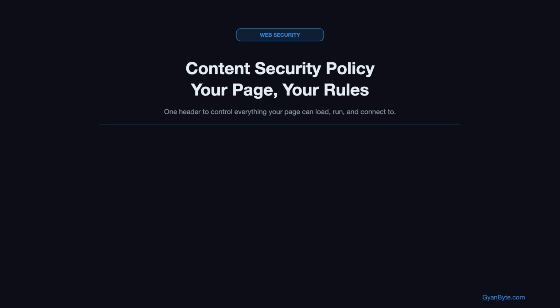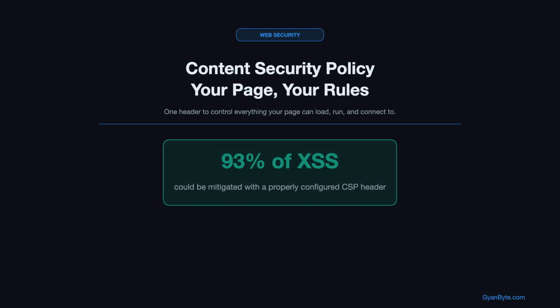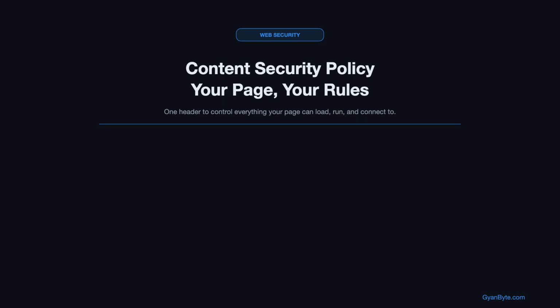Content Security Policy, CSP. CSP is a single HTTP header that tells the browser exactly what your page is allowed to load. Scripts, styles, images, fonts, connections, everything. If something isn't on the list, the browser blocks it, even if an attacker injects it.